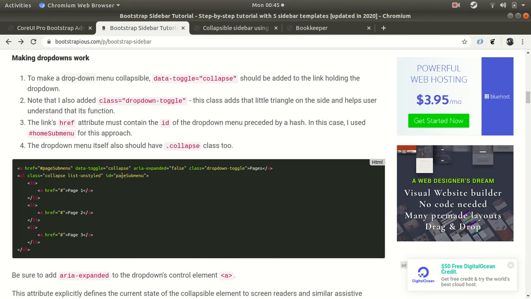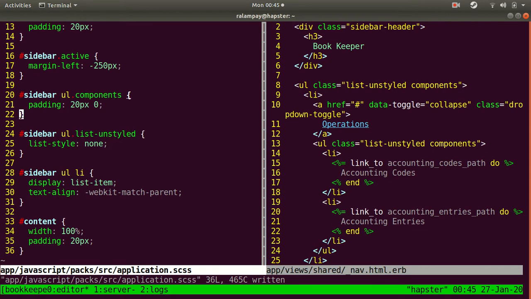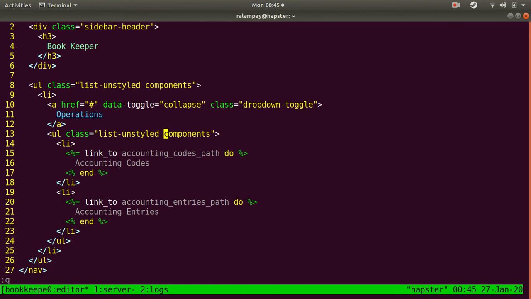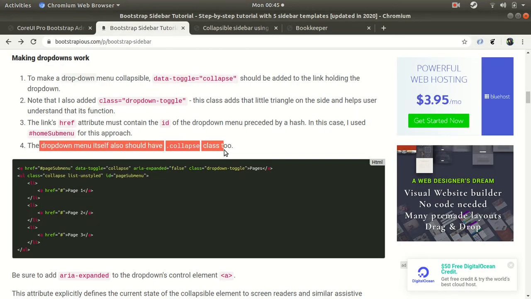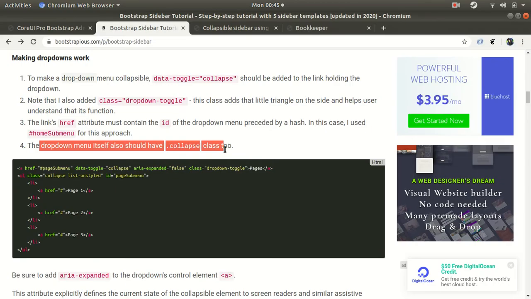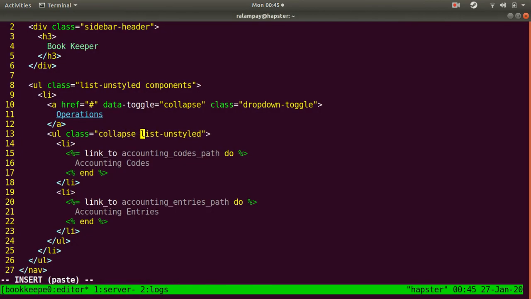Okay, submenu, submenu. The drop-down menu itself should also have a collapse class too. Okay, so this is some bootstrap magic. So instead of saying components, let's have this as collapse and give this an ID. So let's say we say nav operations and we link that.